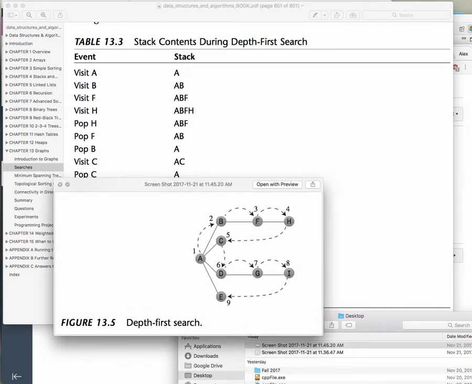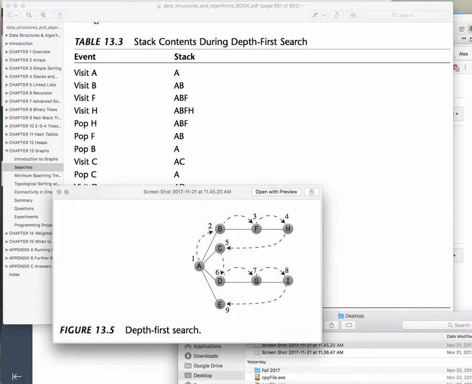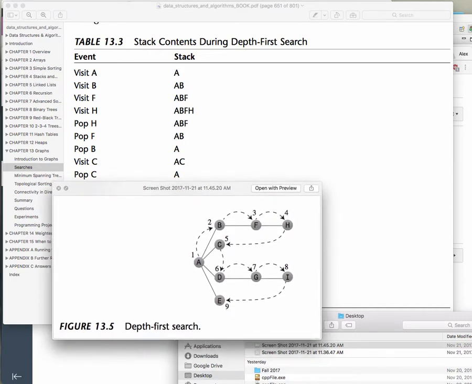We pop the C to go back to the A. We're back at the A, and we have already visited the B and the C. We're going to go down the next path, which starts with the D. So we push the D on the stack, then the G, then the I. When we get to the I, that's a dead end. We pop the I, pop the G, pop the D, and we end up at the A.